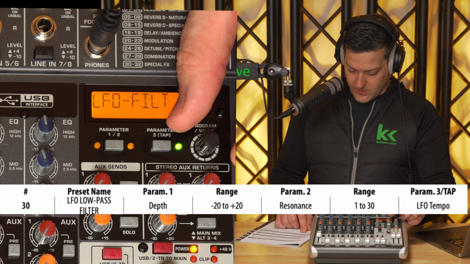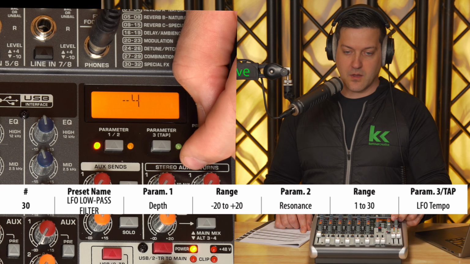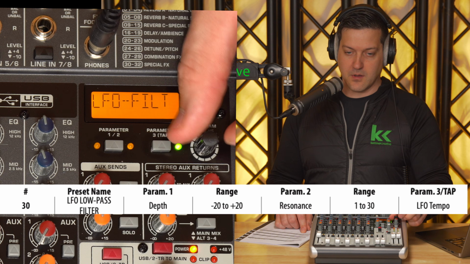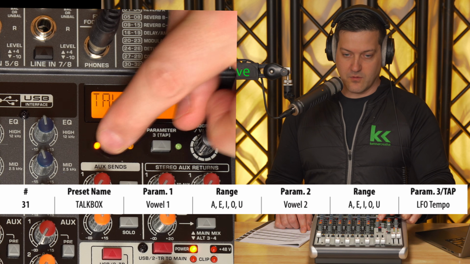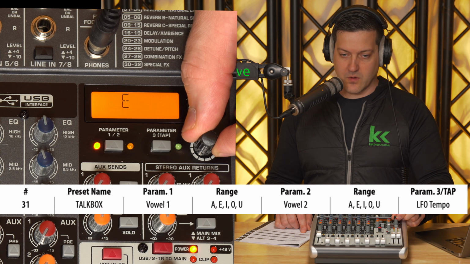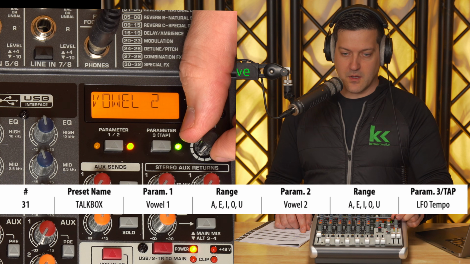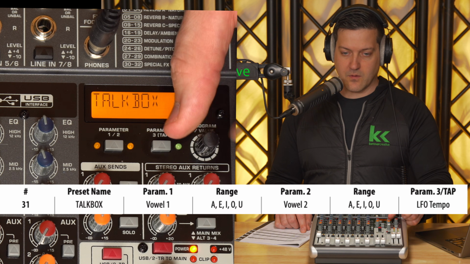What's this? LFO low pass filter. Okay, move on. Talk box. A-E-I-O-U. I don't know what this is trying to do. The talk box has these vowels in there. Okay. Vowel 2 is A-E-I-O-U as well. Okay. Weird. I don't know what that is.